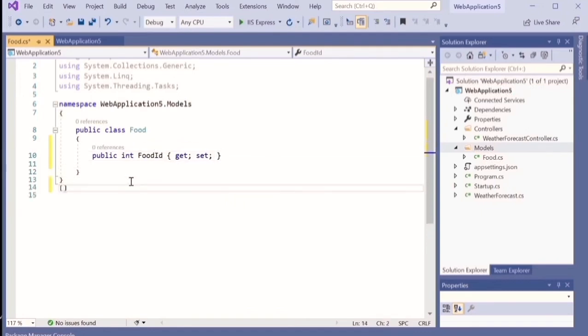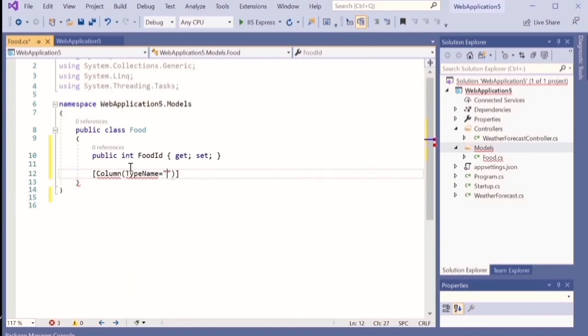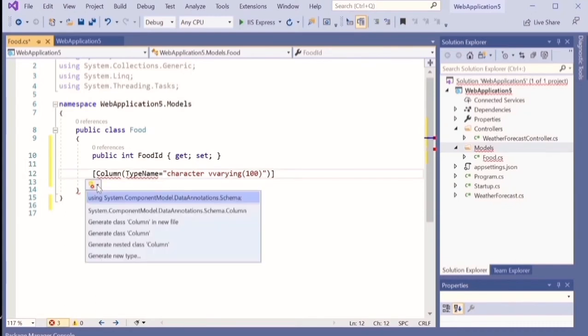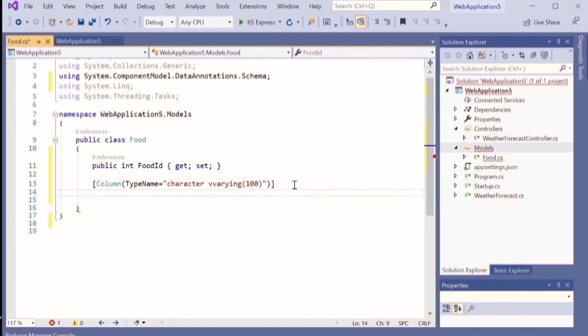So next, let's create another column. You need to provide the type of the name. It's going to be a string, so it's a character varying. And you need to provide the length, maybe 100. And you see you have this error, so you just hover your mouse cursor over it and select using the System.ComponentModel.DataAnnotations schema. Next, type in the object name. Maybe I'll just call this one name.